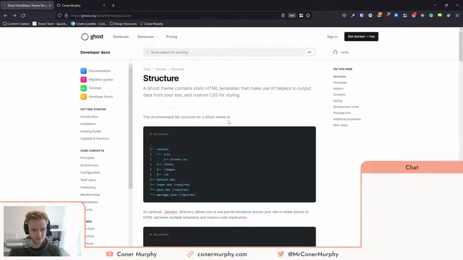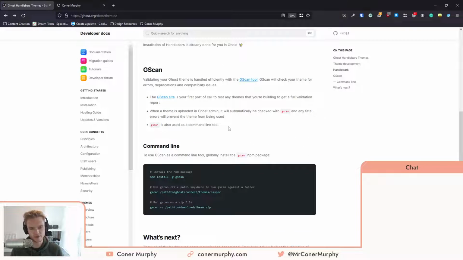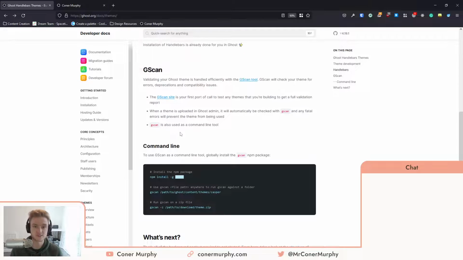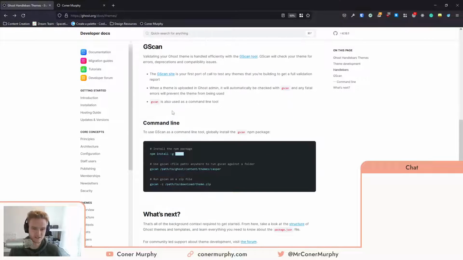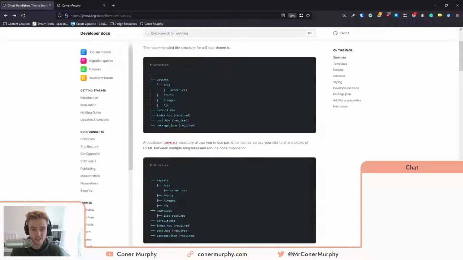Essentially, from what I can gather, they have some custom helper things that you use. But it seems to be very straightforward. That's going to bite me in the arse saying that. Relatively straightforward, I should say. I need to install this Gscan utility package, which seems to just check everything before you upload it to make sure it all works. But otherwise, you have a pretty simple structure.